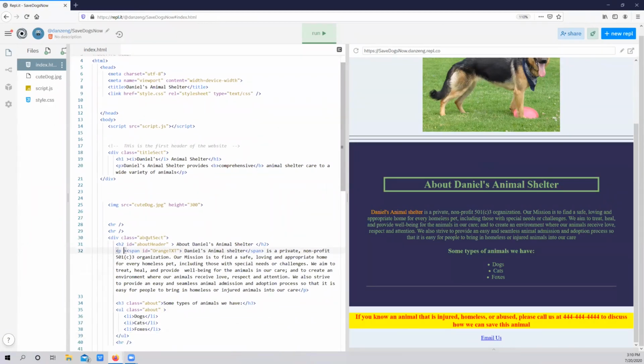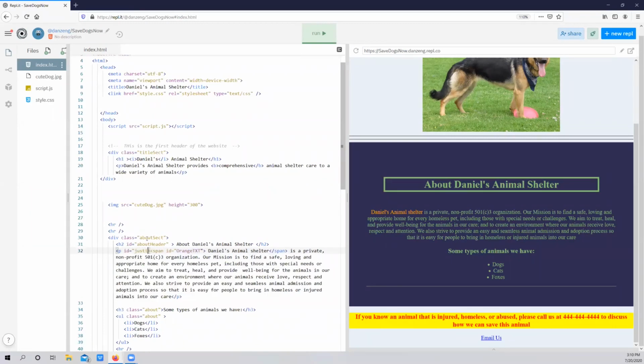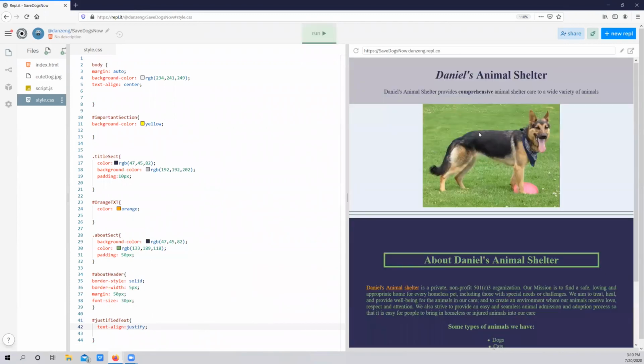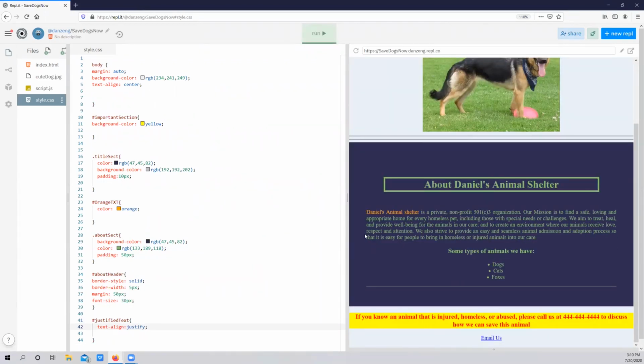Let's give it an ID, and I'll call it justified text. And then if we go into our CSS here, we can make the text align justify. And if you run it, you'll notice that now the text is even on both sides, except for the last line. So it does it for all of the lines except for the last line.